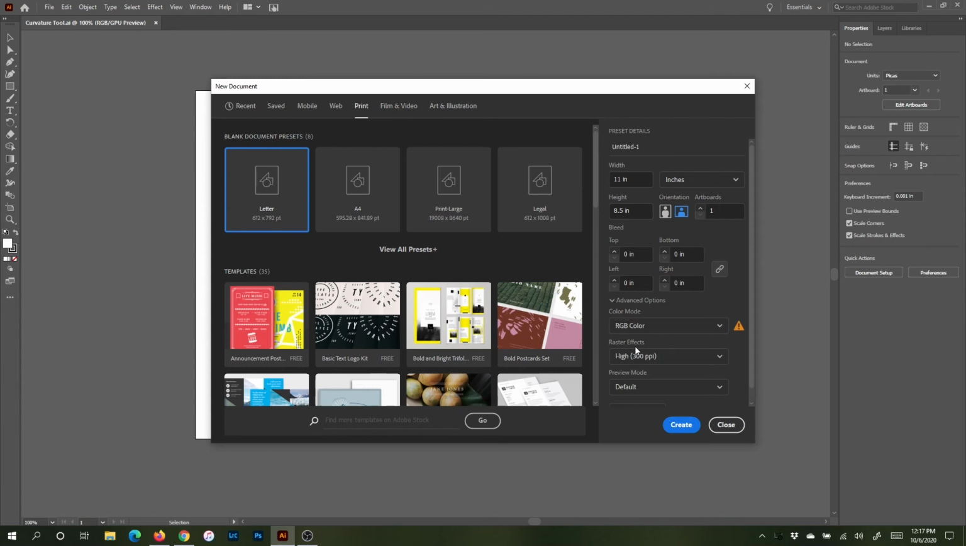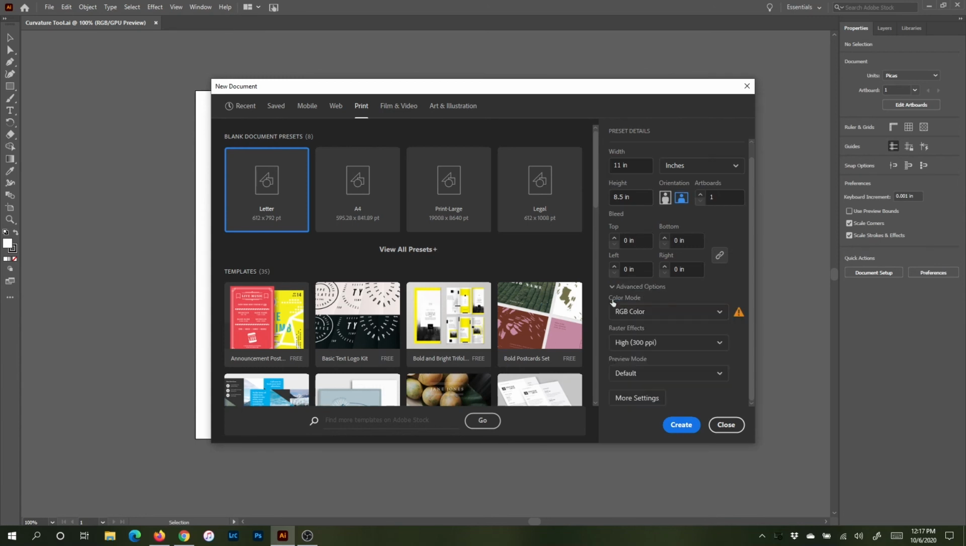In our color mode, remember, you might need to open up your advanced options here. We're going to choose RGB. We're going to choose a high pixels per inch, 300 pixels per inch for our document. Just one artboard is fine, and we can click Create.